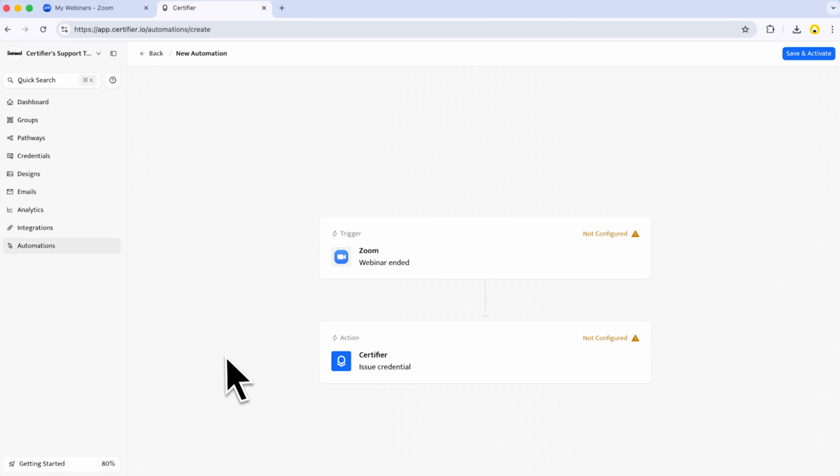Congratulations! Your Zoom certificate automation is now complete. Now you know how to create and send a Zoom certificate of attendance, and you won't have to waste hours of manual work on creating and distributing personalized certificates to each participant.